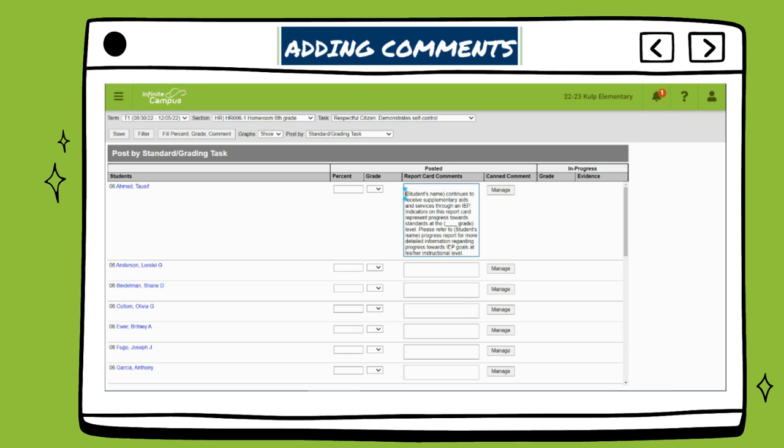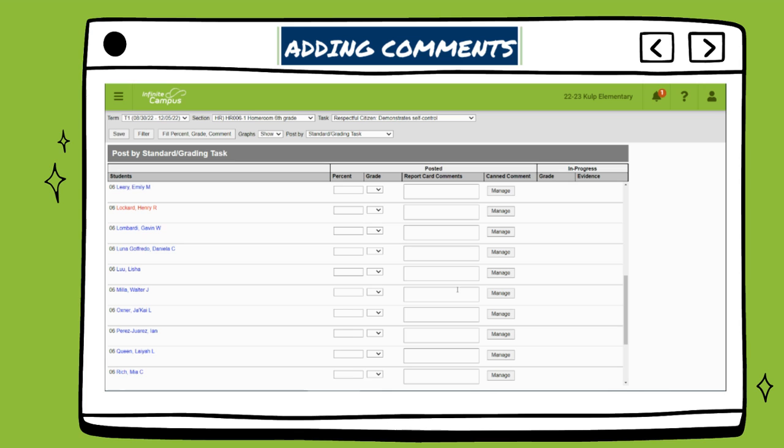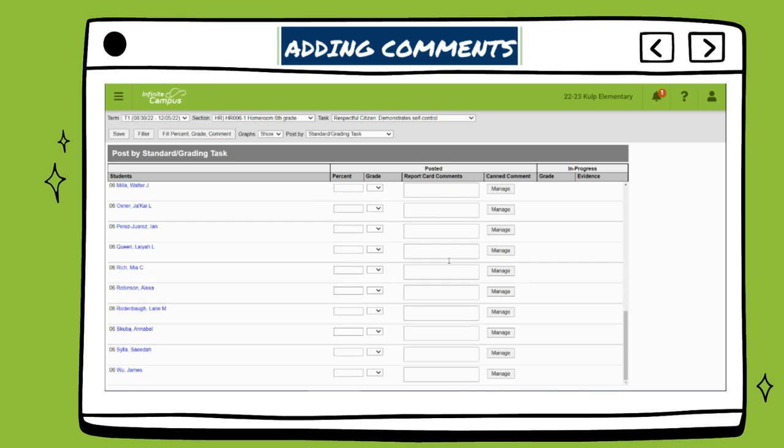You could customize that comment for the student by filling in that information, and then copy and paste that on this one screen for as many students as you would need to, and then remember to click that Save button.